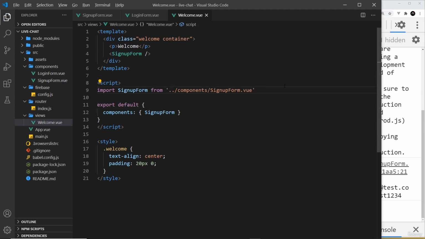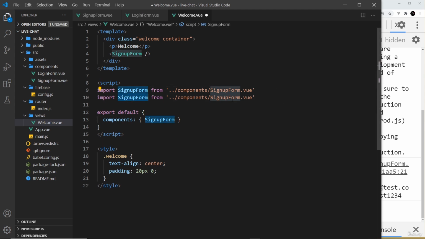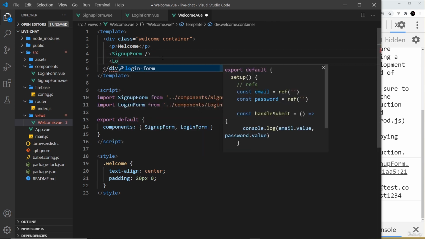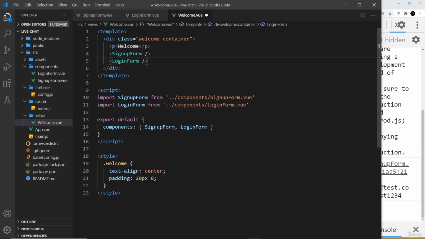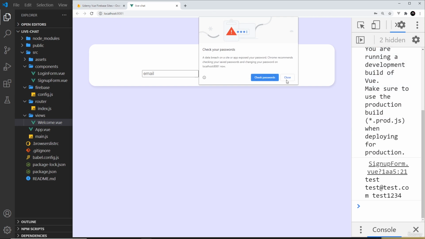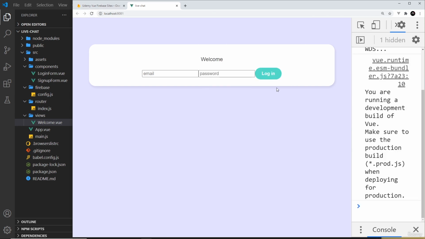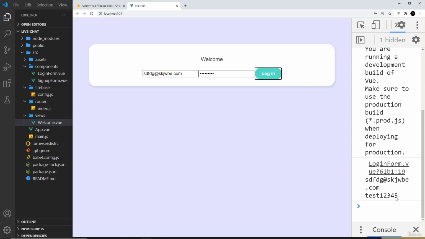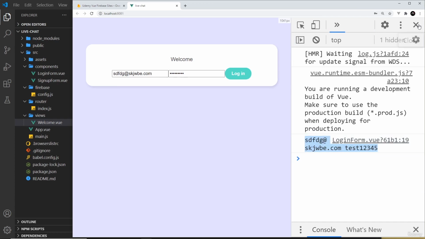So if I save this and come to the welcome screen, I can now import that as well. So sign up form, I'm going to change this and this to login form, and down here let's add it, login form, and down here do login form as well. I'm only going to show one of these, so let me comment out the sign up form for now. Save that and come over here. I'm going to close this and refresh, and then if I put any old email in and do test12345 login, we can see this works as well.